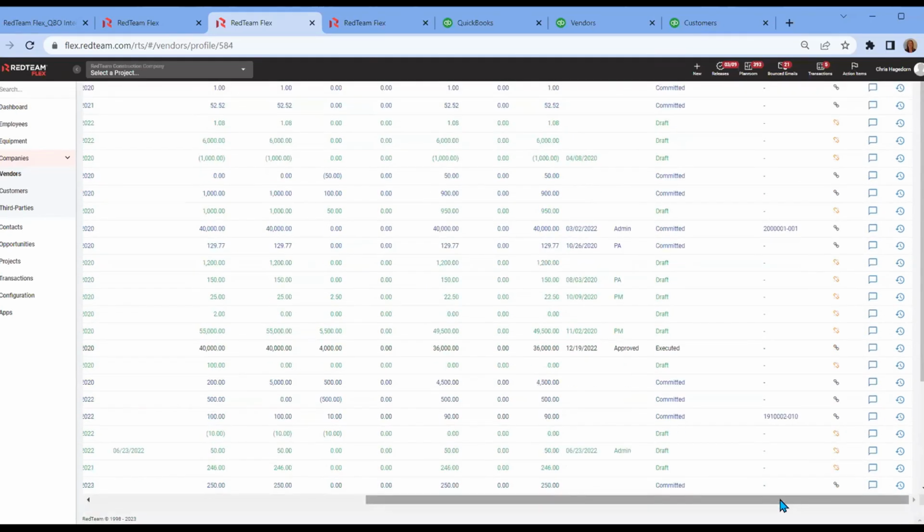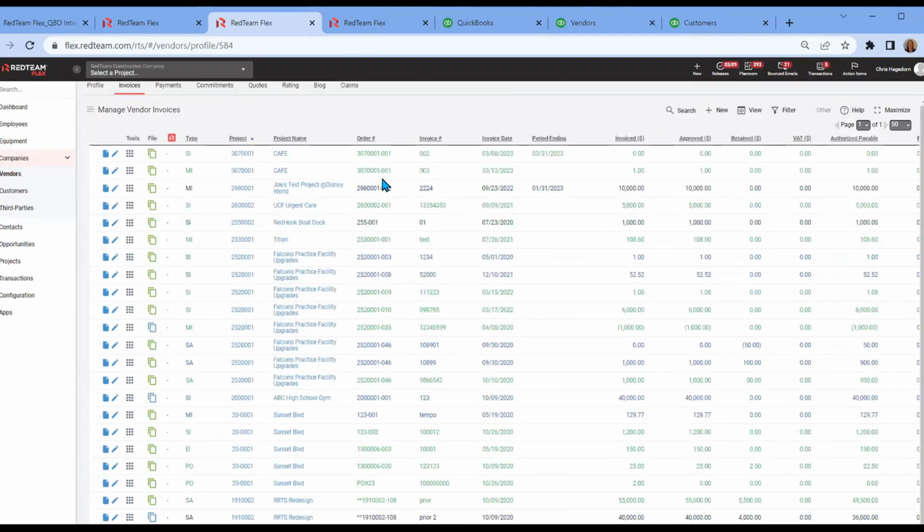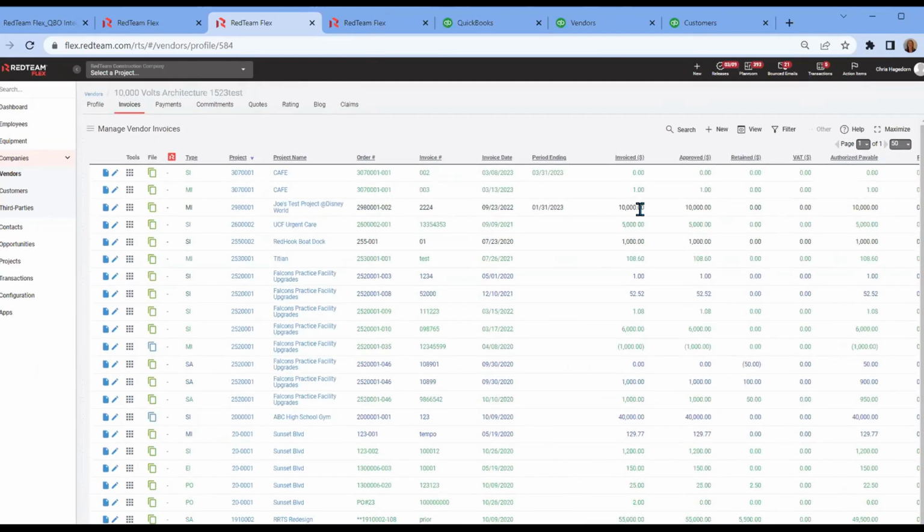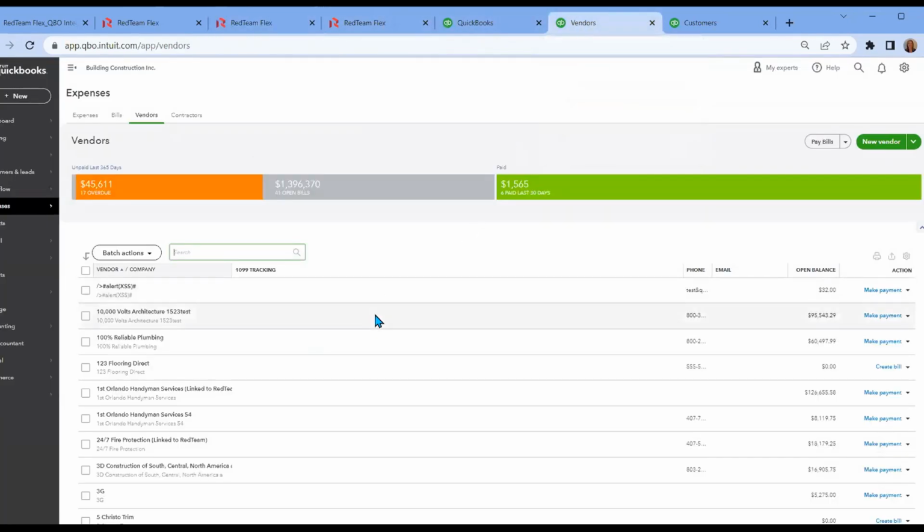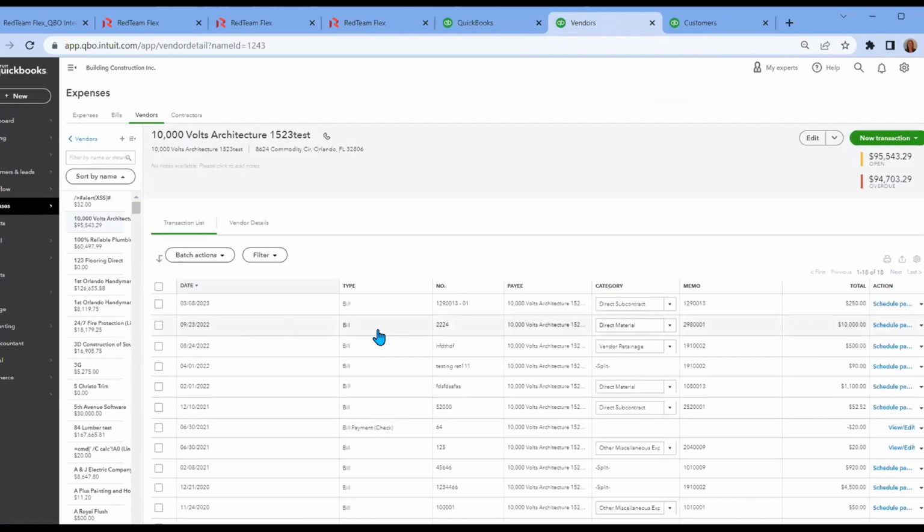So now that we see this invoice 2224 for $10,000 for Joe's test, we're going to go over to QuickBooks and show that we have this vendor. We're inside vendors, and we're going to show that this invoice moved over. Here you can see inside this vendor, here's the bill, 2224, 10,000 Volts, direct material for $10,000.